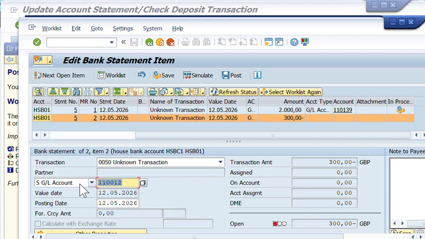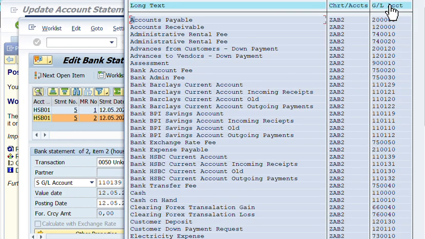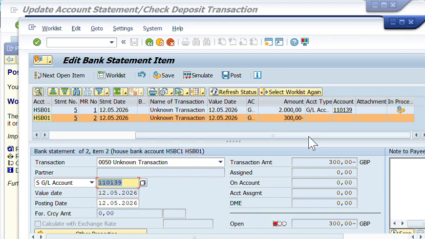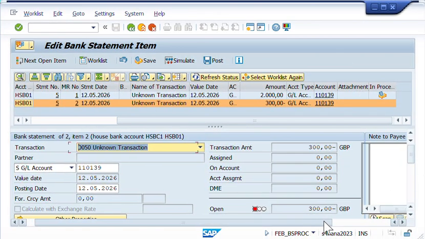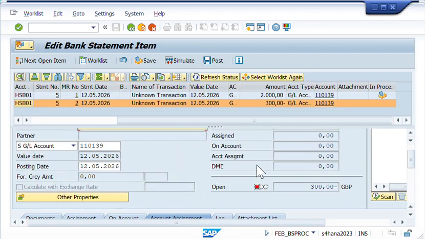Okay, and change our bank. If you want to double check, we can search it. Our chart of accounts is ZAB2 and sort by GL account. And this is our bank account. Okay, and then hit enter. It should be there at the top. It's enter or this one, scan. Okay, so let's save that.